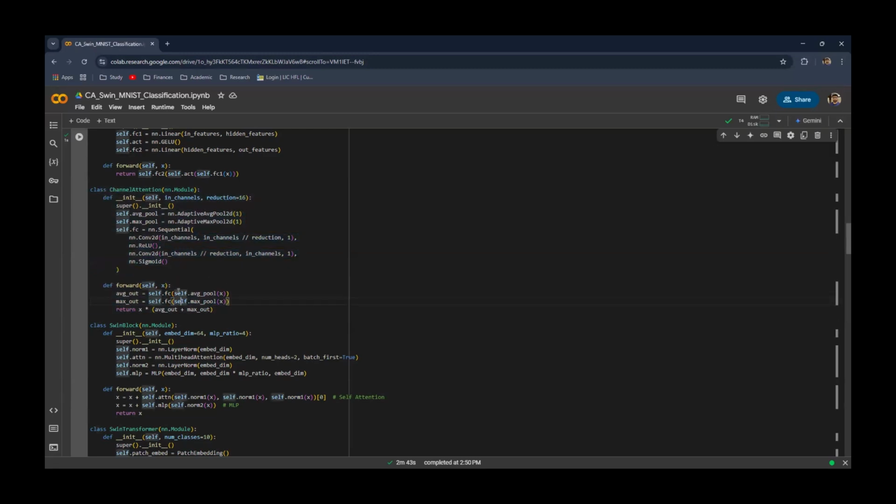And now see, when this input X will be received as input, then it will be passed to the average pooling function. And let's see, this is average dot fc, which uses nothing but self dot average pool. Let's see here, self dot average pool has been described here, right?